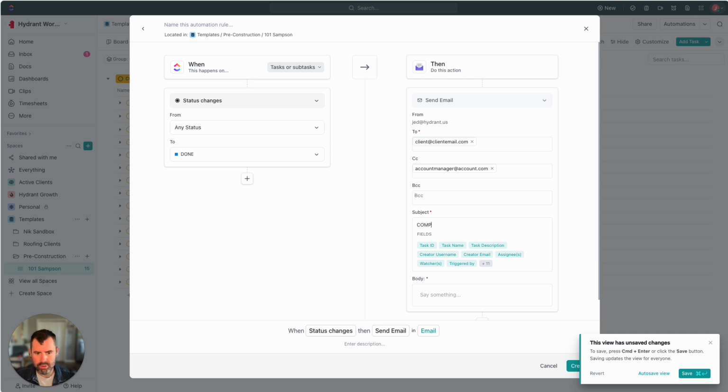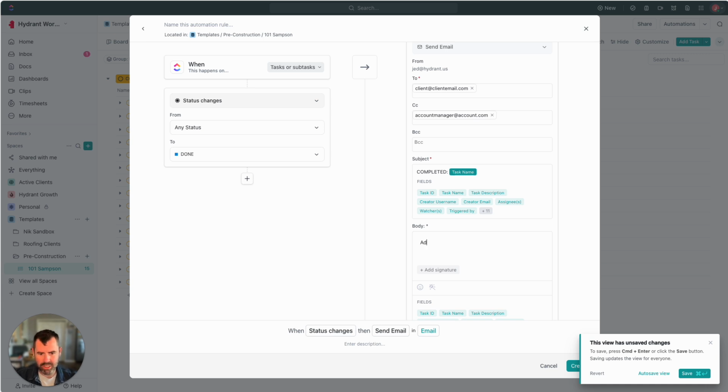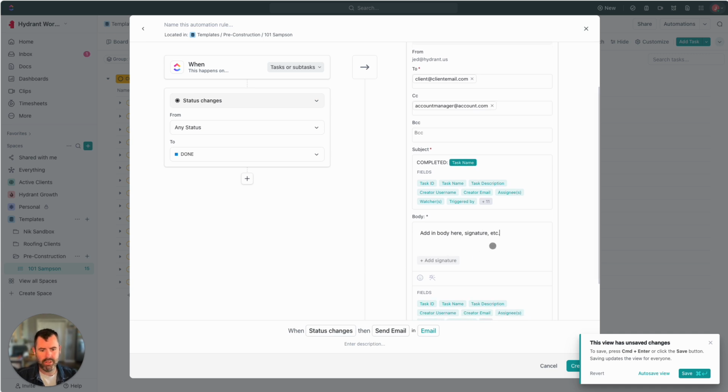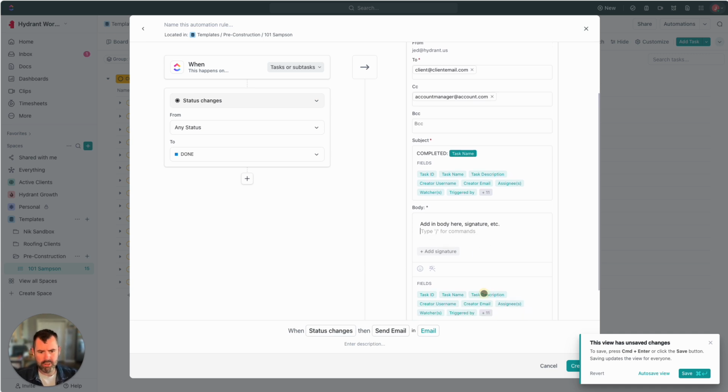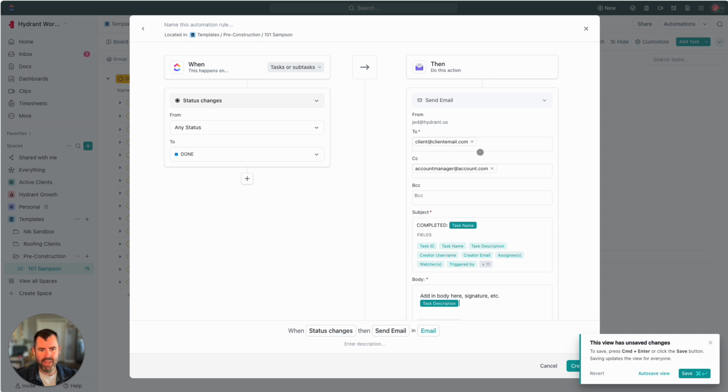I'm going to say completed task name. Love that. I could add in body, signature, etc. Whatever I want in there. Maybe I have more information like task description. So that's kind of cool. I can set this up.